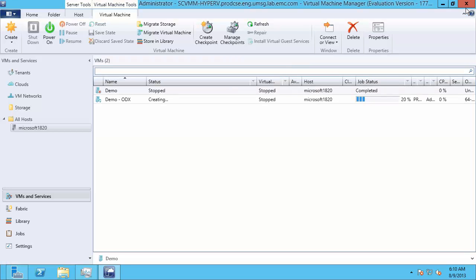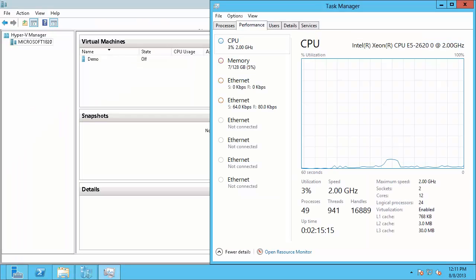Let's go to our Hyper-V server and verify no server resources are being used. When we go back to our Hyper-V server, we can see that CPU levels are very close to 0% utilization. Memory utilization is also very low as well. We can now see that the clone job done by SCVMM is taking advantage of the ODX feature. This concludes the ODX demo.